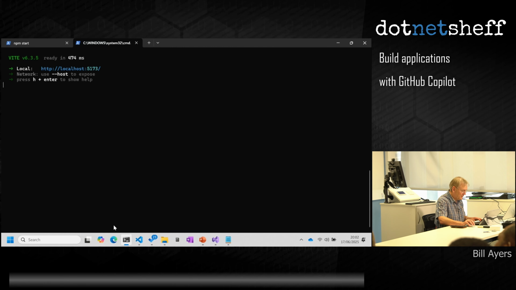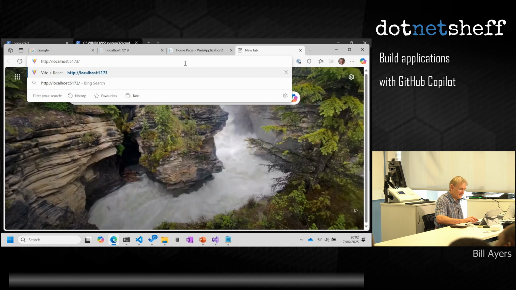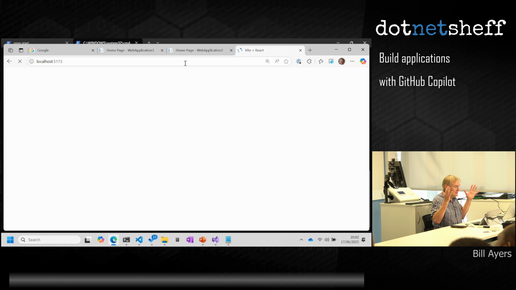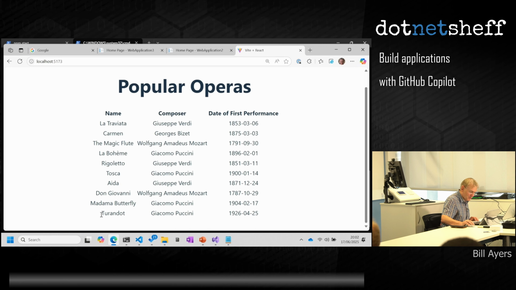Let's have a look, see what we've got. So on port 5173, a list of operas served from a web server, which is then talking to a back-end database thing. God knows how it works, but it does. Turandot, Puccini, 1926, all good. And its knowledge of operas is excellent.